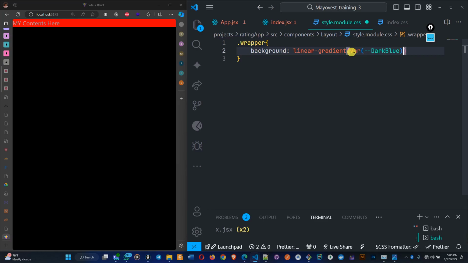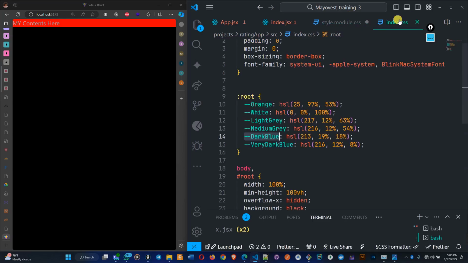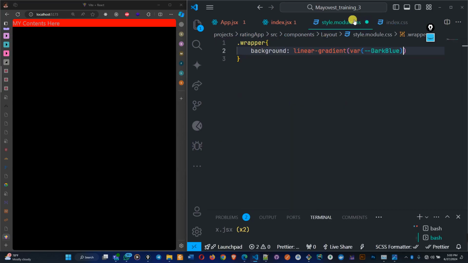It's not that we copy and paste from there. The only thing we need to do is copy the name of the variable and use it. But if you need to make any changes later on, you only do the changes from here, and anywhere you are using your variable, it's going to change automatically. So this is the advantage of a variable rather than copy and paste. For the other one, it's going to be very dark blue, like this.